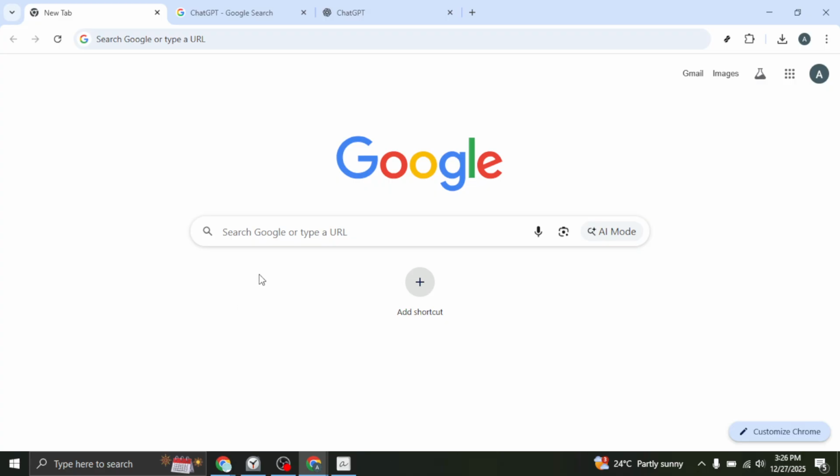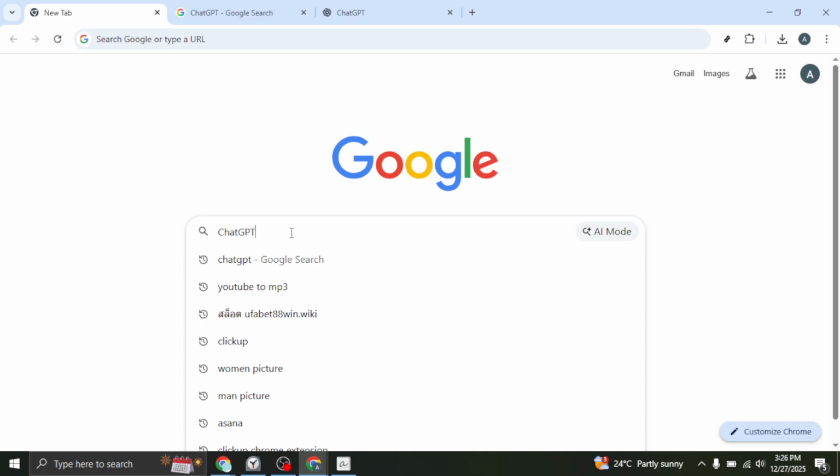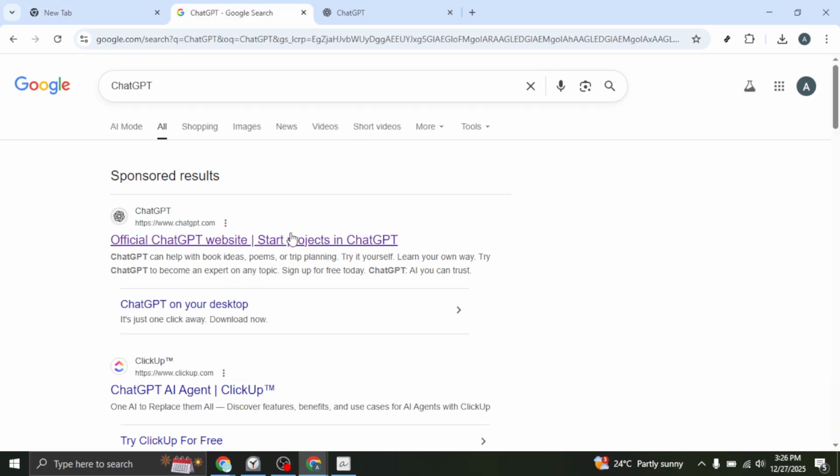This is just a quick way to get to the official site. In the search bar, type ChatGPT and hit Enter. In the results, click the official ChatGPT website. You'll know you're in the right place when you land on the familiar chat interface.